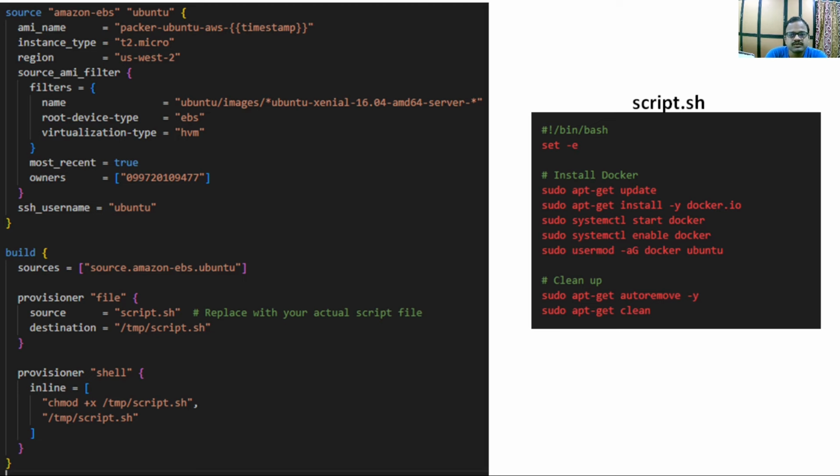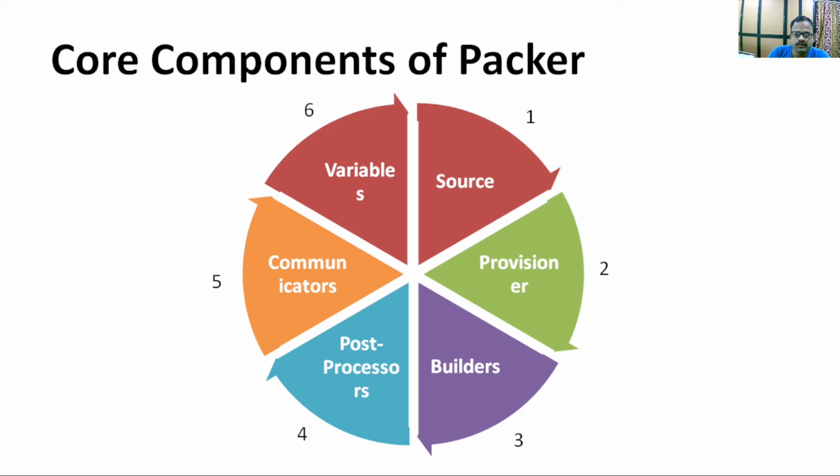Let's see. So this is the Packer template which I am talking about. You can see source, you can see builder, you can see provisioners. You are not able to see post processors here, because that is optional. Just because you know all these components, it doesn't mean you should definitely include every core component inside a Packer image.